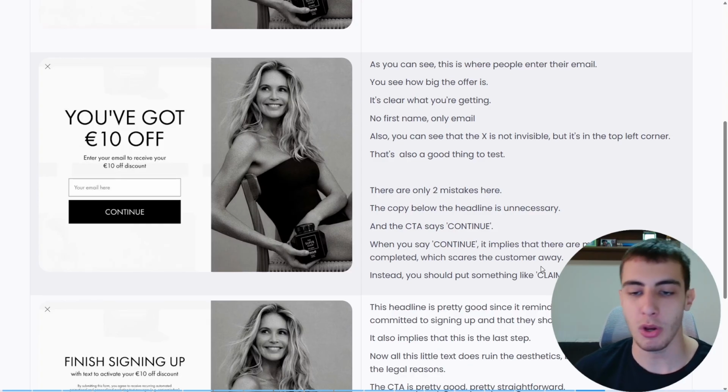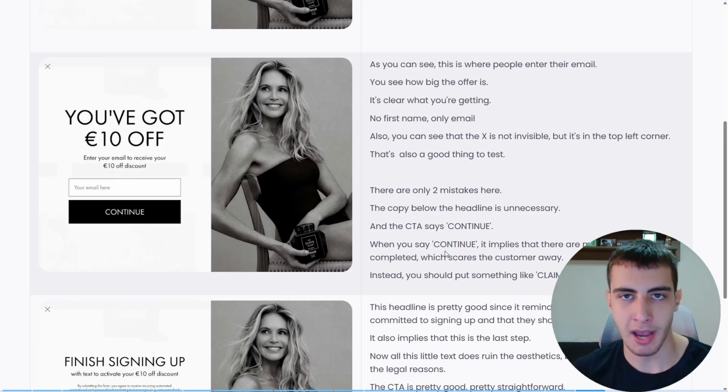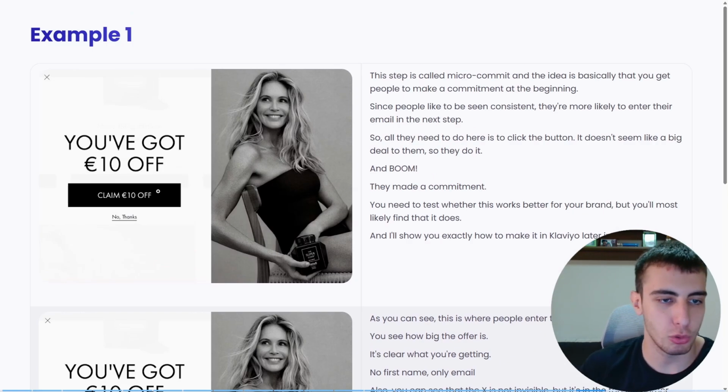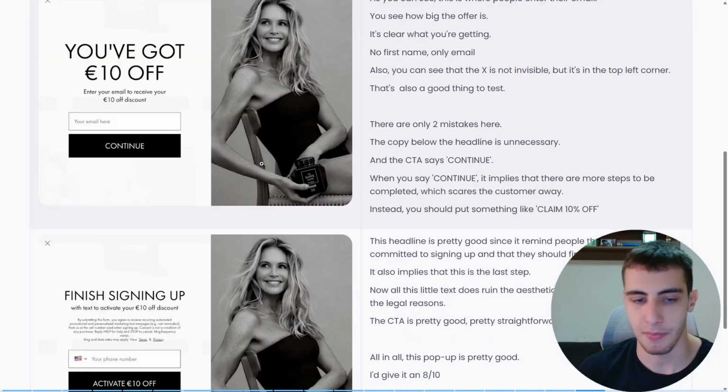So what's the problem with saying continue? When you say continue, it implies that there are more steps to be completed, which scares the customer away because it implies that there's more work to do, which people don't want to do. They came here to do shopping, not to do work, right? So instead, you should just put something like claim 10 euros off, like here. I would use the same CTA in this step as well, honestly.